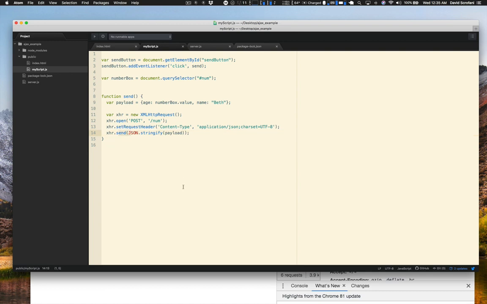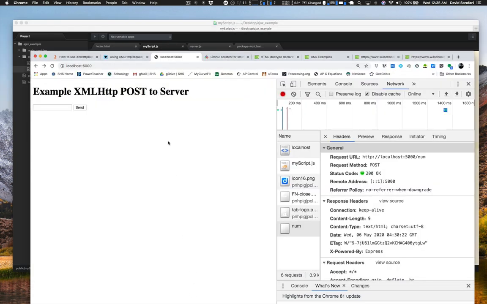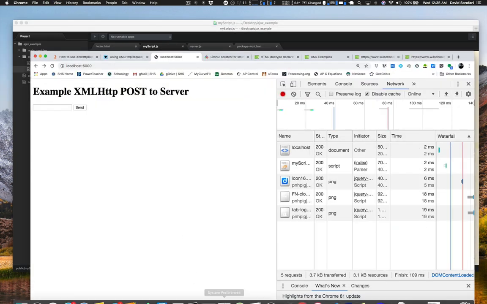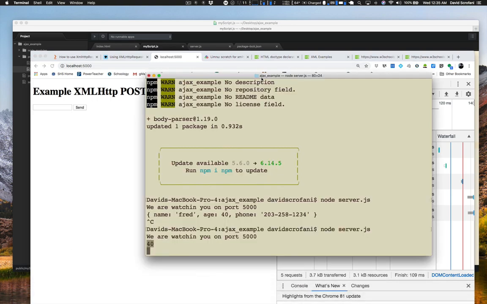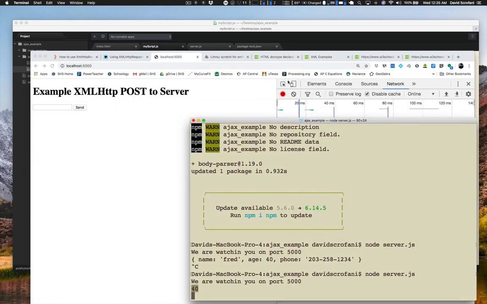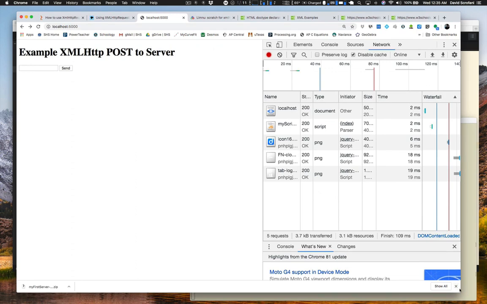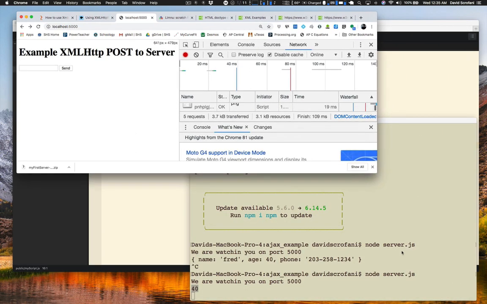All right, here we go. Save that. I don't have to restart the server. I can just refresh the page. Let me call my terminal up. Here, you're not going to be able to see it because my window is too big. There we go. Okay, watch the server.